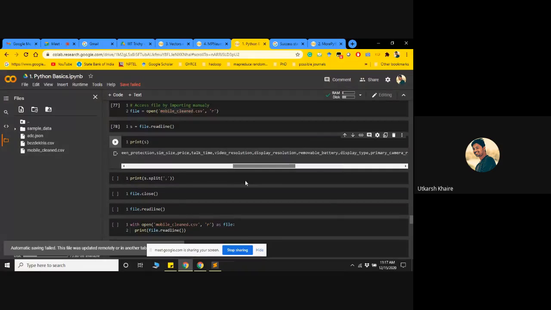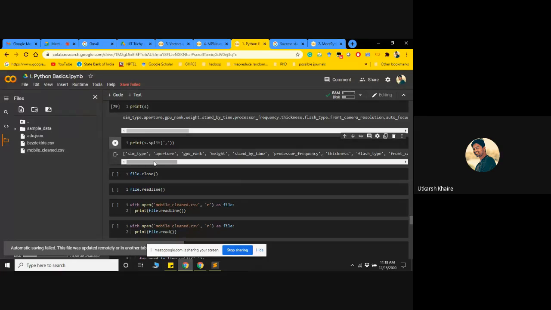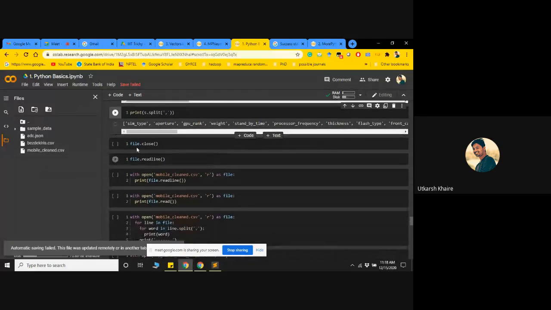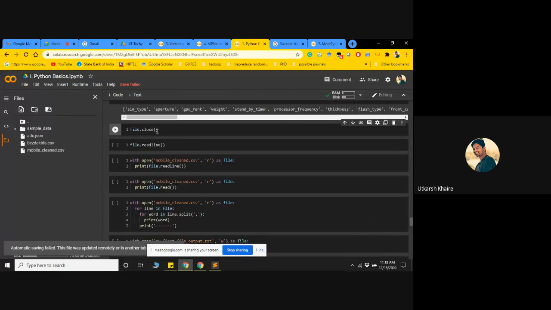the features, or whatever the columns are present in my data file. And then if I split, s.split, it will create a list of each and every feature of my data file. So these are the features like sim time, aperture, GPU rank, weight, standby time, processor frequency, thickness. So these are the features of my data set. And then I'm closing this file.